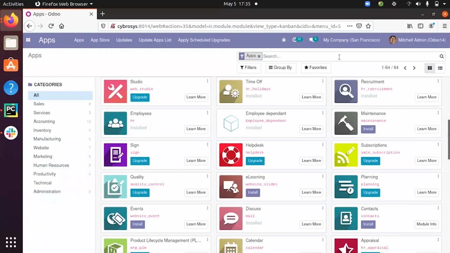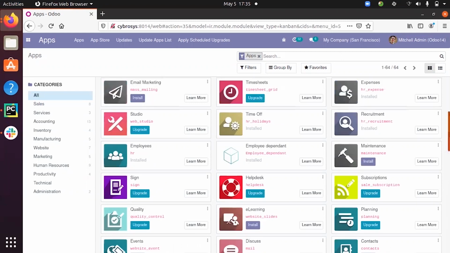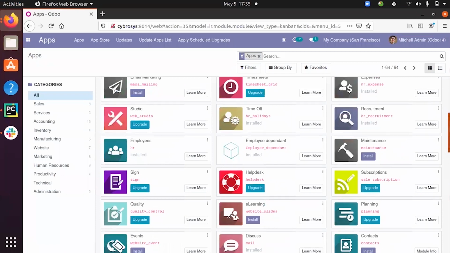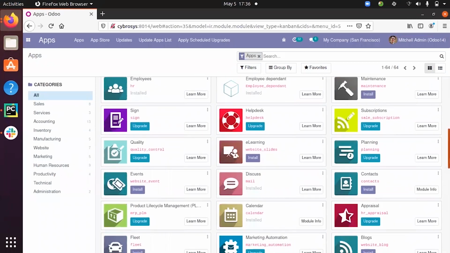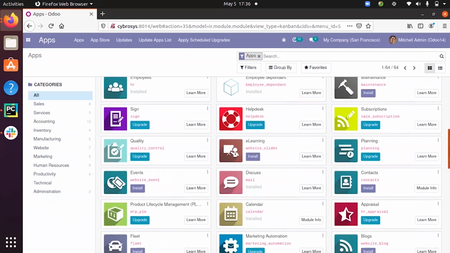Friends, in this video let's have a look at access rights in Odoo 14. Access rights means giving access to a particular model for a particular group of people, that is users. We can give access rights by giving read access, write access, create access, and we can allow unlink. This can be done from the backend using code and from the frontend by going to technical settings.